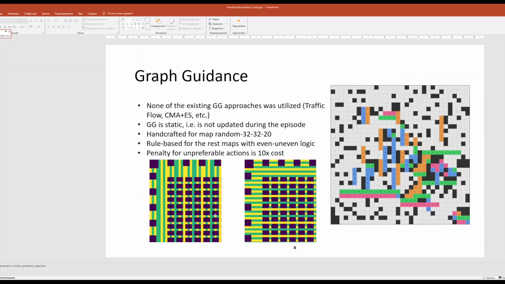I didn't get the question. There's an intersection between the even row and the even column. So maybe it's better to show you again. Green columns mean that we prefer to move up, and yellow columns show that we prefer to move down. And same for left and right. So we have this graph guidance for each action for each orientation.